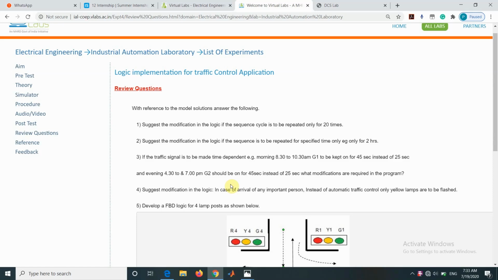In this and subsequent videos, we will be discussing the review questions concerned with modification in logic circuit for implementation of traffic control application. Now the first question is, suggest the modification in the logic if the sequence cycle is to be repeated only for 20 times.